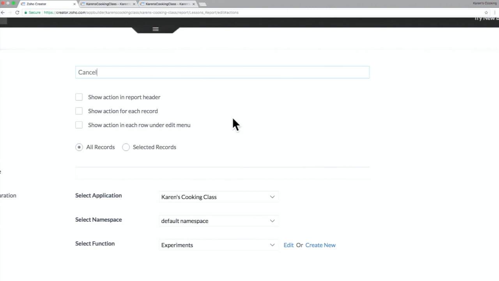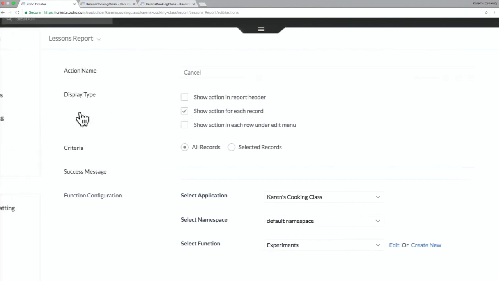The third one is for the edit menu. It's similar to what the second one does, but you should be able to see it only if you edit it. Then you go for the third option. So in this scenario, I'm going for the second one. All right.